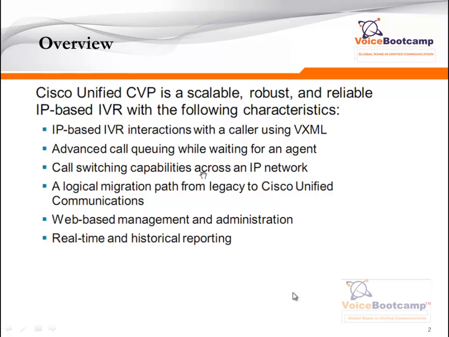CVP can be used as a logical migration path from a legacy IVR system to Cisco Unified Communication. Various web-based applications are available in CVP to provide web-based management and administration. One of the main administration pages is Cisco Operation Console, which is basically a central place to operate, administer, maintain, and provision the components of the CVP solution. CVP can also provide real-time and historical reporting as well.